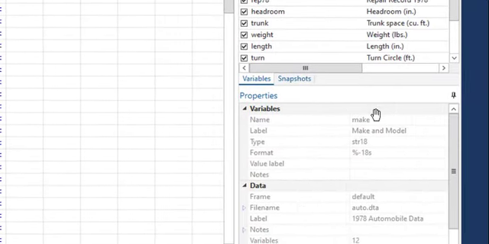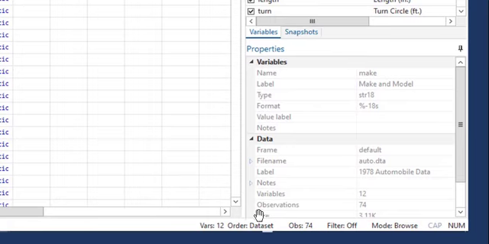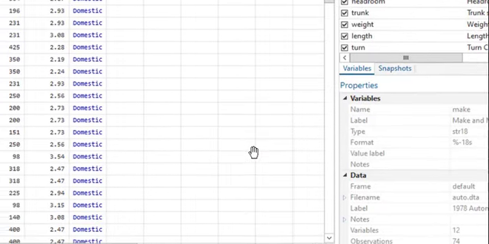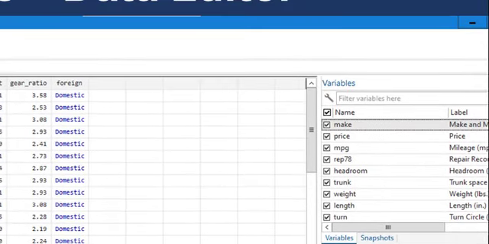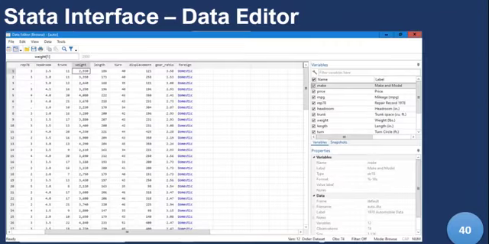Okay, so that's it basically, the number of variables in the data set, number of observations. So there are 12 variables, 74 observations. So it gives us quite a number of details that are very useful for understanding what our data set is talking about. So let's take a closer look at some of the areas again.